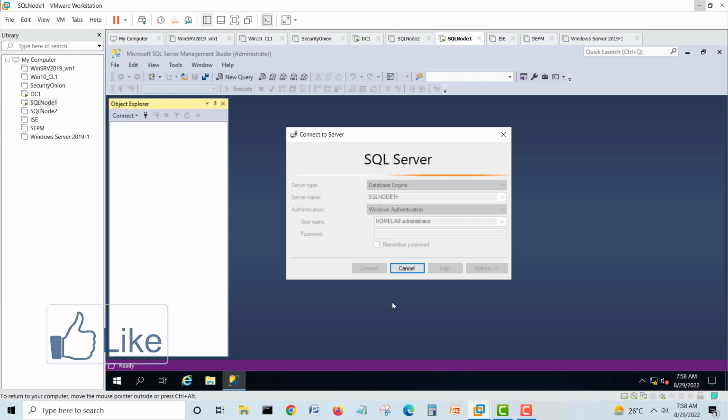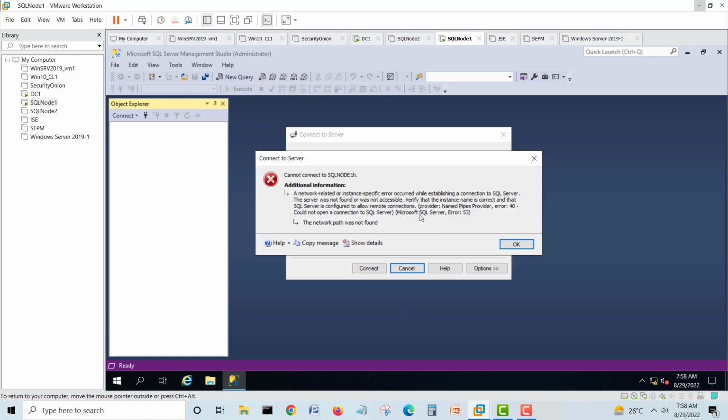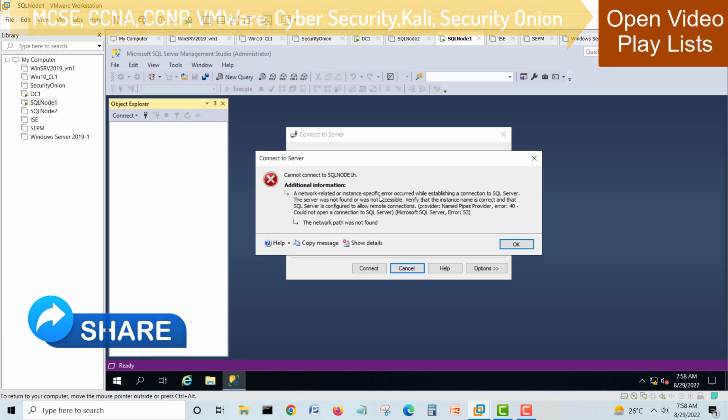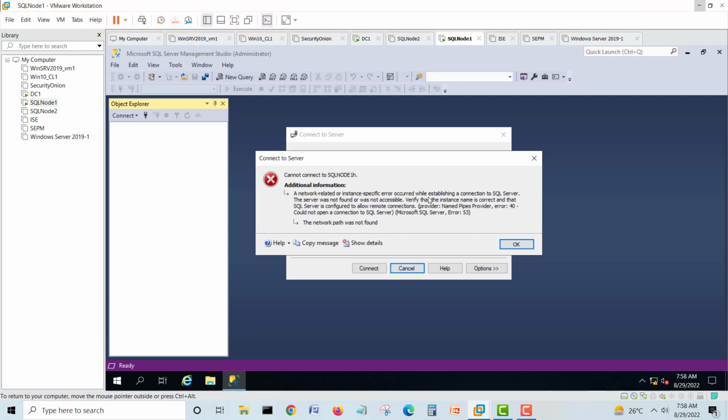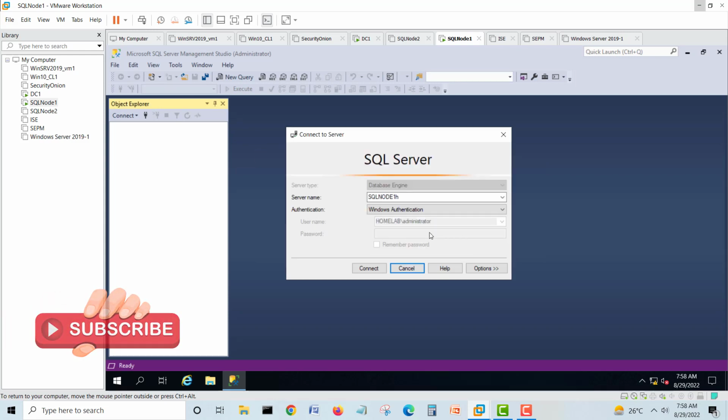So this is the common problem people face, because they misspell the server name. See, the network path was not found, network related issues, instance specified error occurred while establishing connection with the server. Okay, so see, the server was not found or was not accessible. So this is the common mistake.